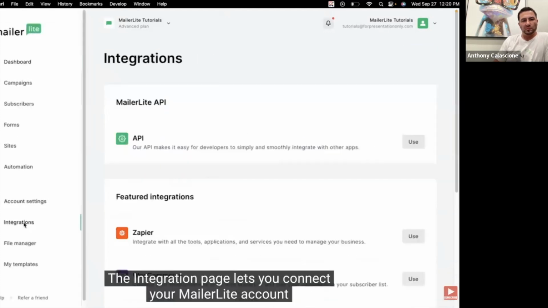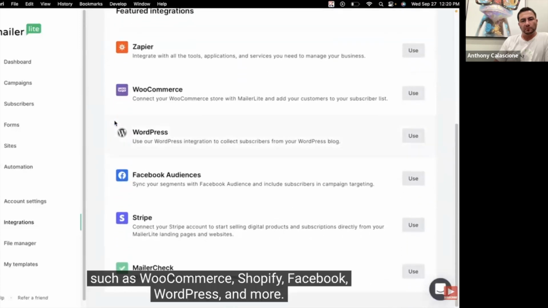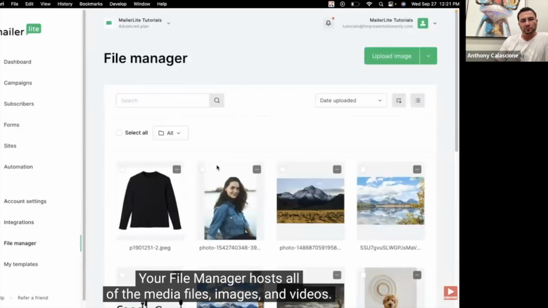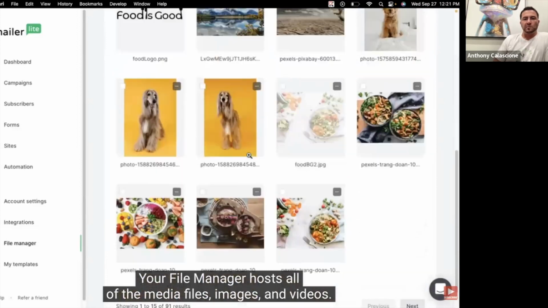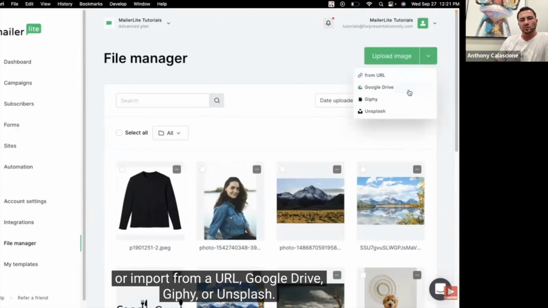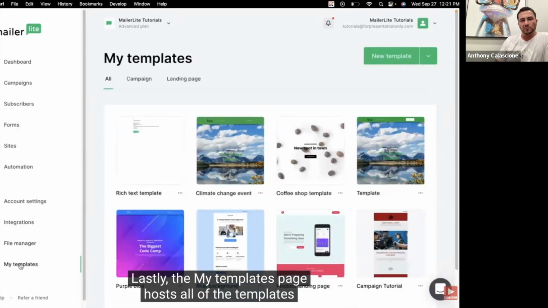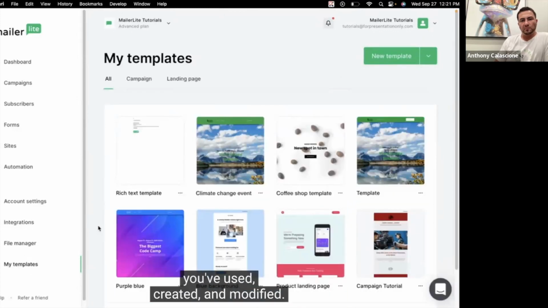The integration page lets you connect your MailerLite account to popular apps and plugins of different platforms, such as WooCommerce, Shopify, Facebook, WordPress, and more. Your file manager hosts all of the media files, images, and videos. You can upload everything from your device or import from a URL, Google Drive, Giphy, or Unsplash. Lastly, the My Template page hosts all of the templates you've used, created, and modified.